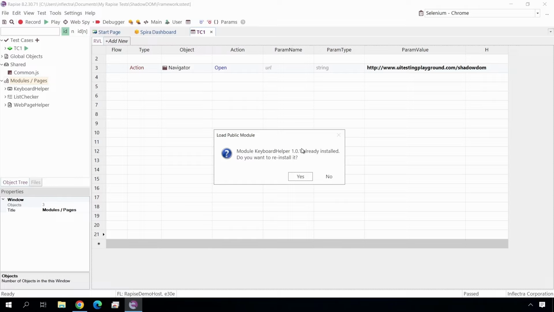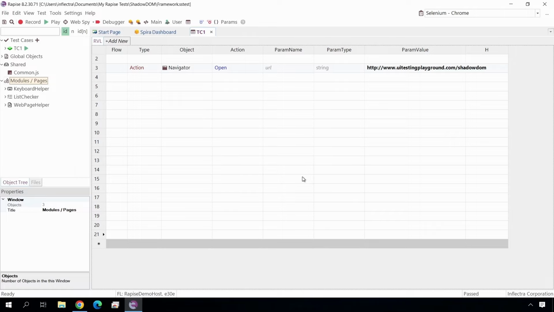It will prompt me if I want to reinstall this module, or if there is a newer version, we will see the new version number here in this message. So it's safe to just reinstall the module, and no duplicate modules will be created here. So when you have a module installed, you may just use it.